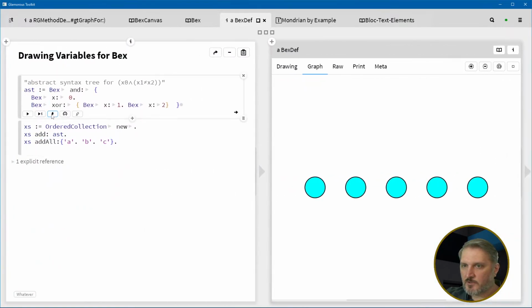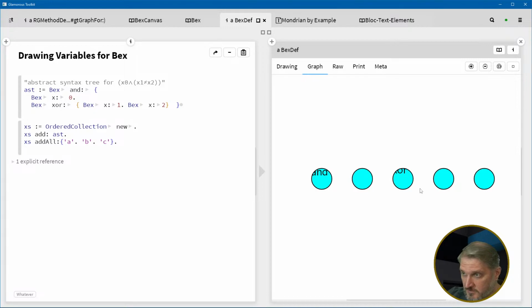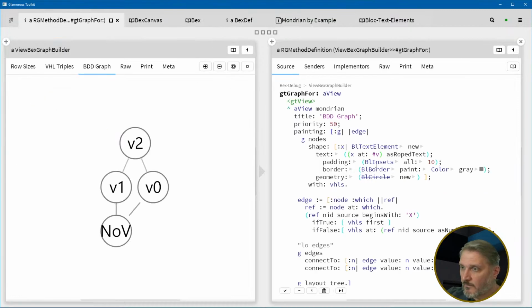We have to rebuild again. Yes. Ooh. Okay. Well, that's not quite what I expected. So we see and or, XOR.